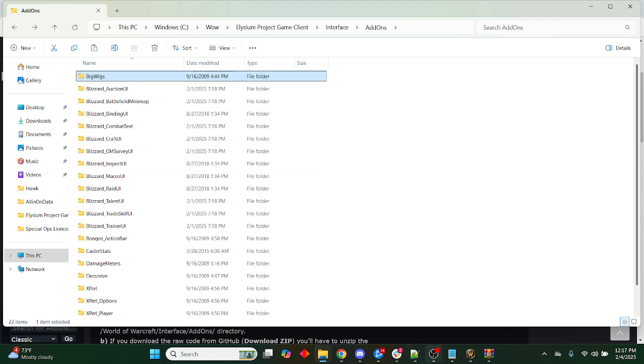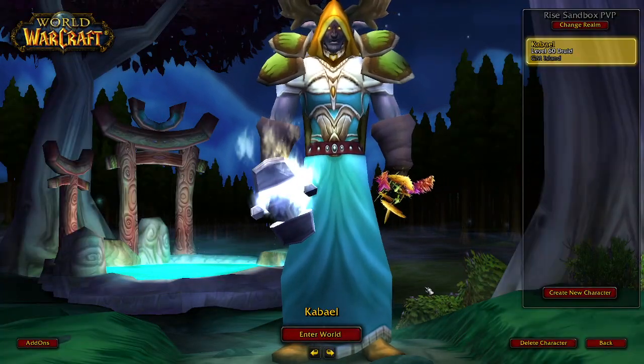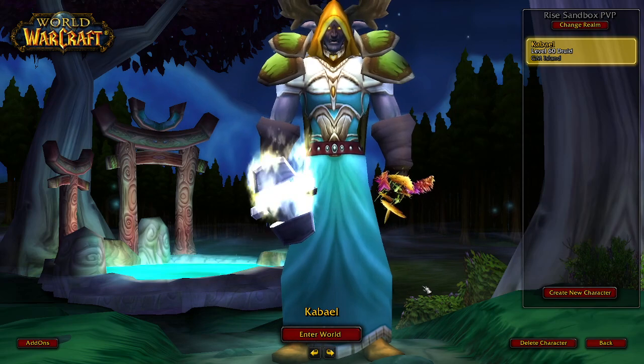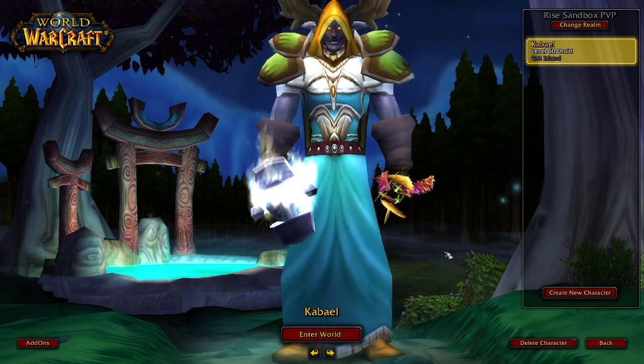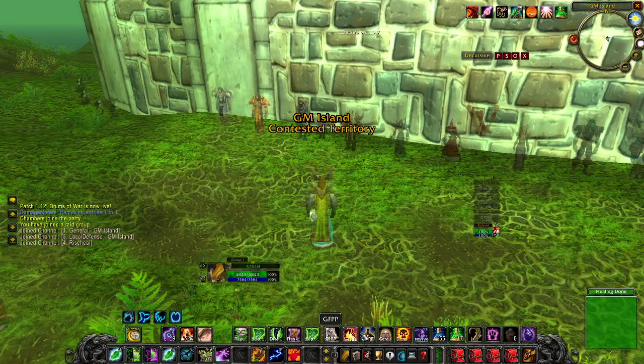Well, that's all it is to add-ons. You will have to totally exit the client and re-enter the client to load an add-on. That's just the way this old client works. And just thinking over any other majors you need.